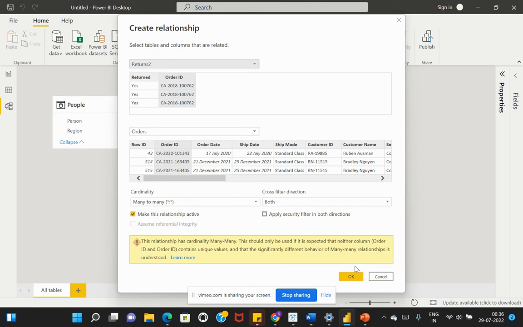So in the previous video, we've been looking at how we resolve the issue when we have many-to-many cardinality, right? We have tried to create a relationship between the returns and the orders table. However, both tables have duplicate values within them, and therefore we are not able to create a relationship between these two tables. Now, in this scenario, how do we try to overcome this? So, let's see this with a particular example.